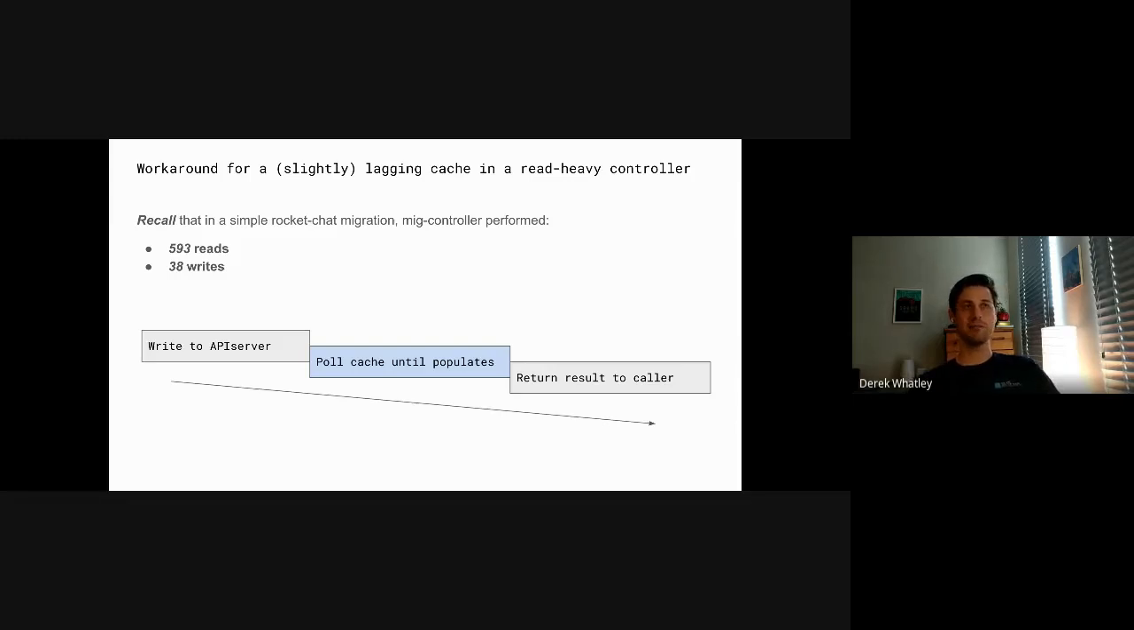And because of the mixture of reads and writes that we do in the migration controller, we actually see very good performance with this scheme. So you might expect that there would be a little bit of slowdown since you do have to wait for the cache to populate. But from empirical observation, it appears that this normally only takes a few milliseconds for the cache population to occur.